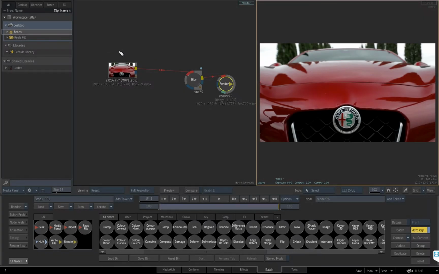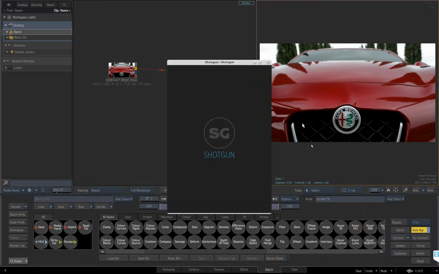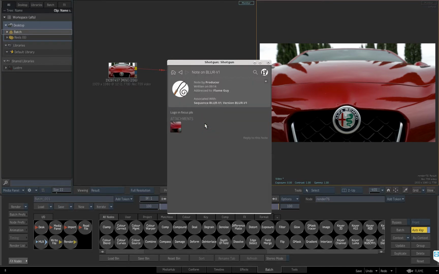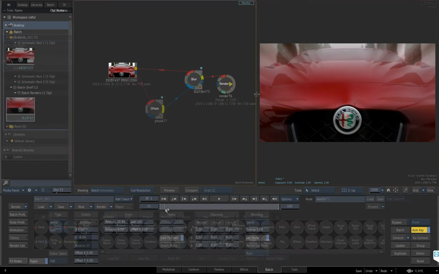The Flame artist launches the Shotgun panel from the Flame menu. He reviews the comments and annotations and makes the requested changes prior to submitting the new version and comments to Shotgun.